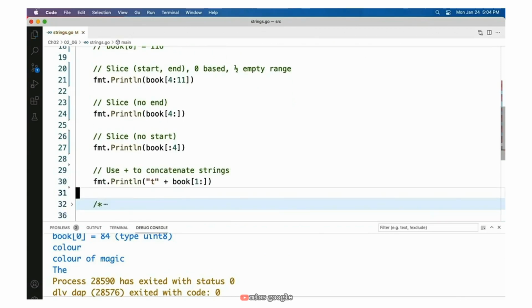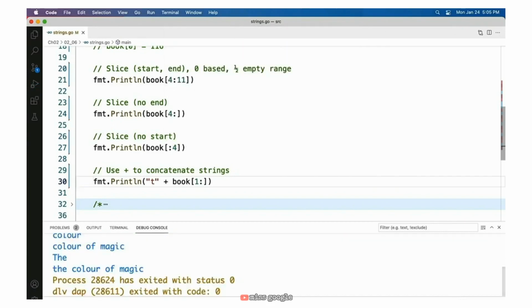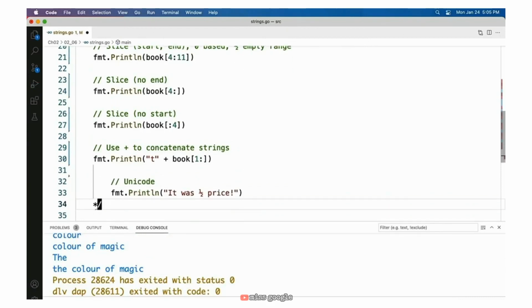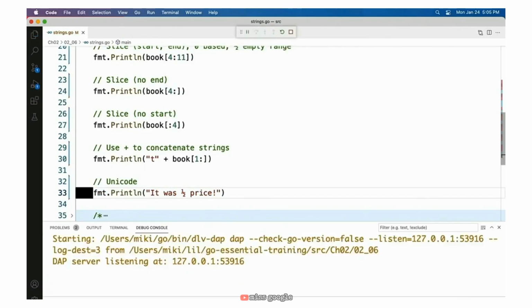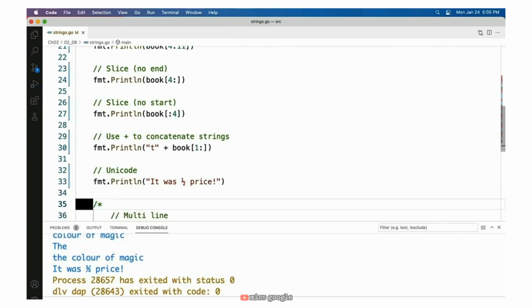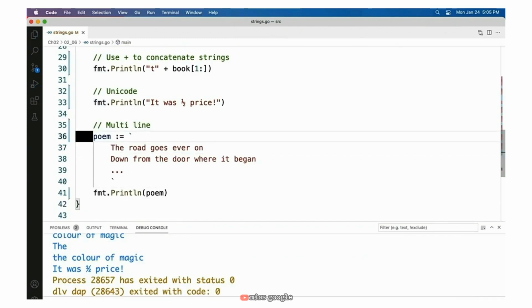To concatenate strings, use the plus operator. So I'm adding T and then book from 1 to the end, going to make everything lowercase. Go strings are Unicode enabled. So I can write Unicode like this half symbol inside of the string, and this is going to work. And finally, we can use raw strings. Raw strings start with a backtick, which means they ignore the backslash special characters like \n and \t, and you can write multi-line strings with these backticks.